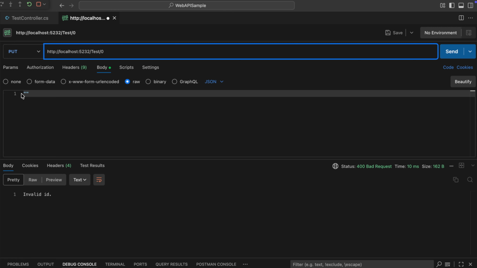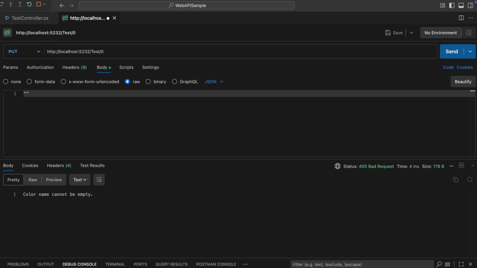If we send an empty input with a valid ID, we'll get another error stating that the color name cannot be empty. Finally, let's send a request with a valid ID and a color name. This time, we get a success status.